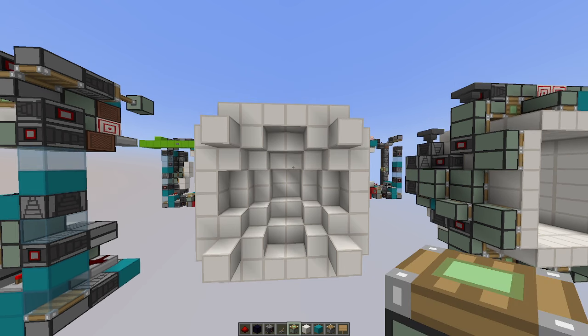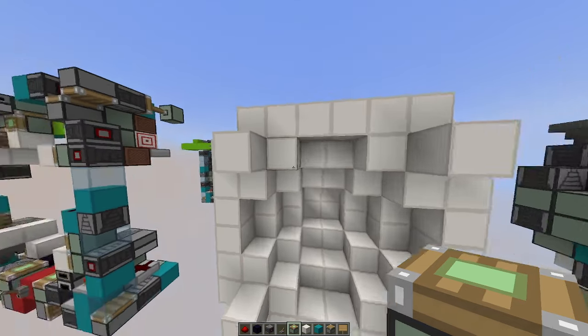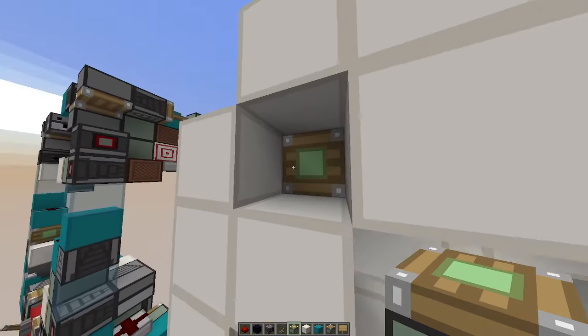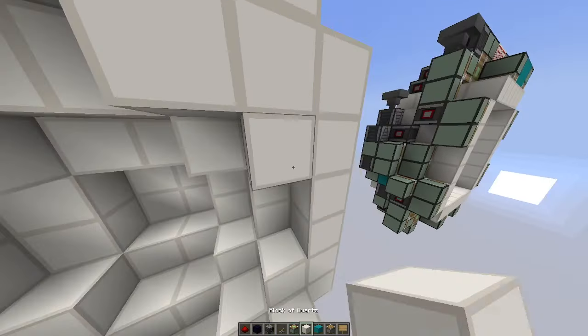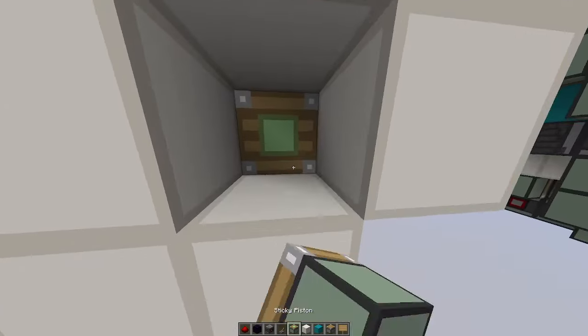Now, one of the first concepts is making this door flush, because by making this door flush, we actually reduce one layer. So that's helpful.